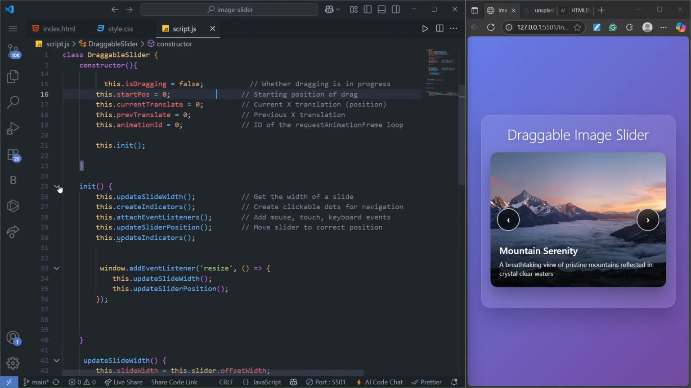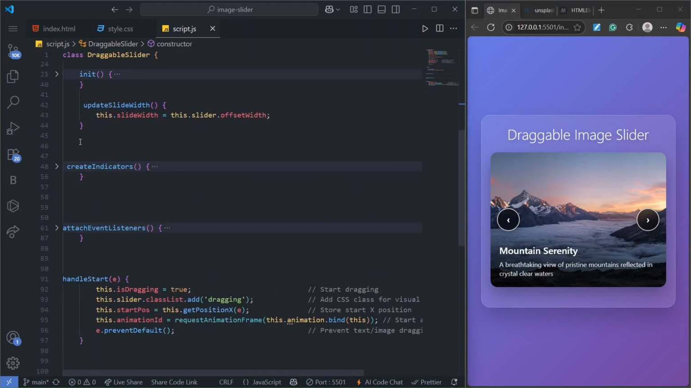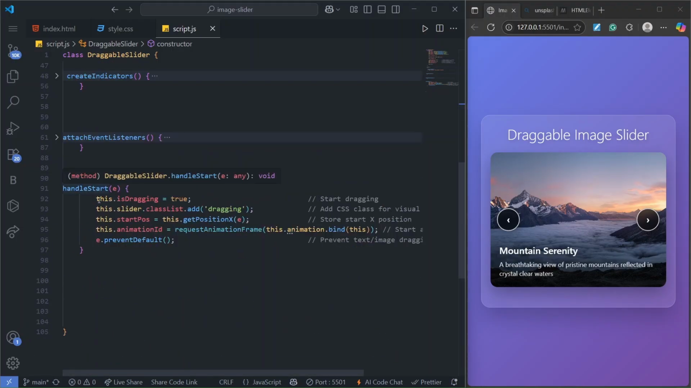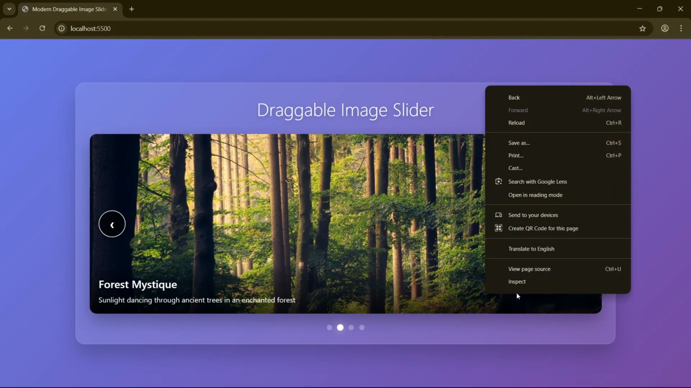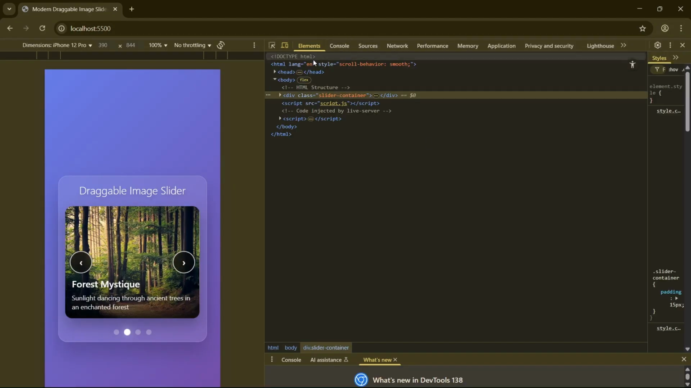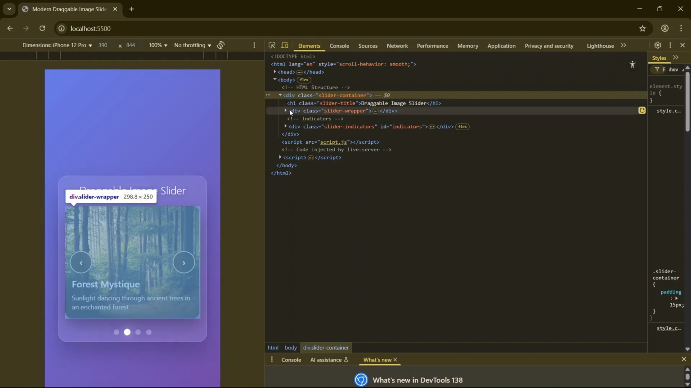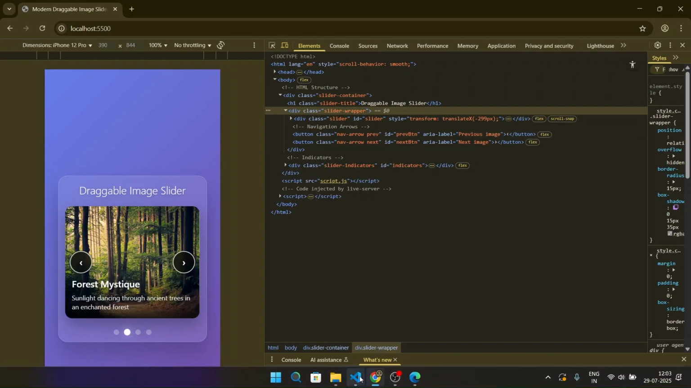Okay, let me close this. So when the handle starts, at that time we have to make the dragging flag true, meaning the user is dragging. Then we have to add the dragging class to that slider. So here, let's go to this slider container where we are adding it.